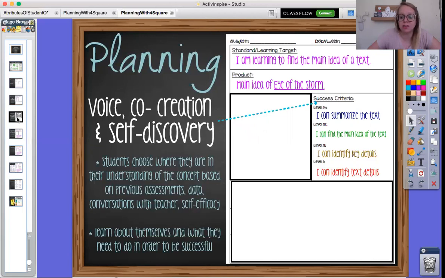Another piece of the co-creation comes in if they say, oh, I'm a level 4, I can do this. Well, okay, your iReady data or your last assessment shows that maybe you're on a 2 or a 3, so let's sit down together and think about where you should be. So in this case, students choose where they are in their understanding of the concept based on their previous assessments, data, conversations with the teacher, and self-efficacy, so where they feel confident that they are, where they think that they can learn more and get a deeper understanding.